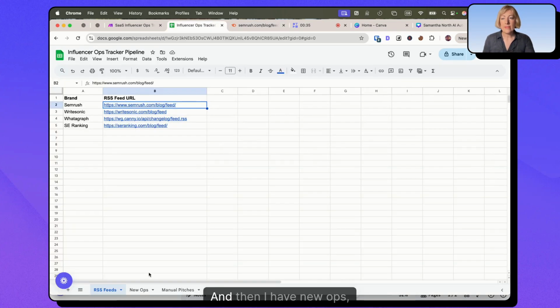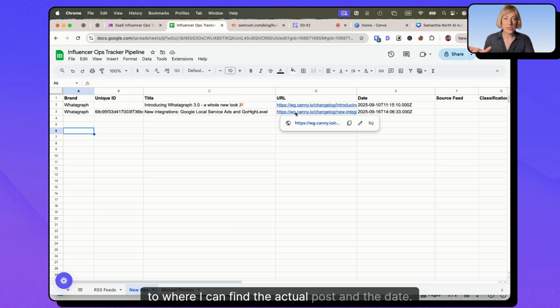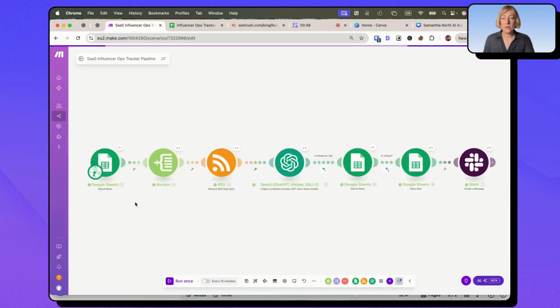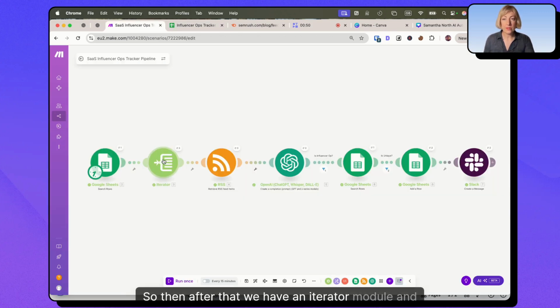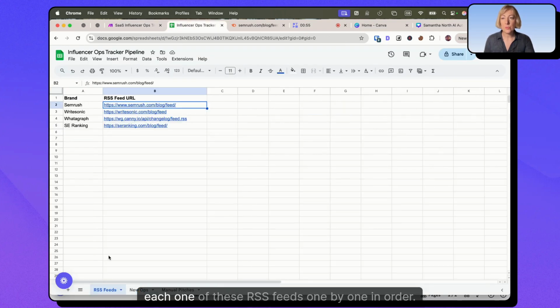So we can use this and keep an eye on this and use this as a way to monitor the latest announcements. And then I have new ops, which is where I store the brand name, the title, the URL to where I can find the actual post and the date. So this is where I'll be keeping track of the opportunities. So then after that, we have an iterator module, and that is set up to iterate over each one of these RSS feeds one by one in order.